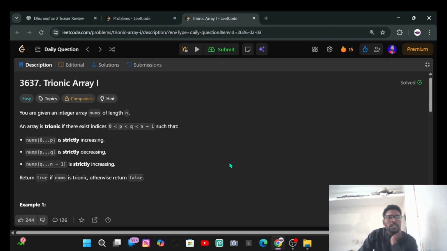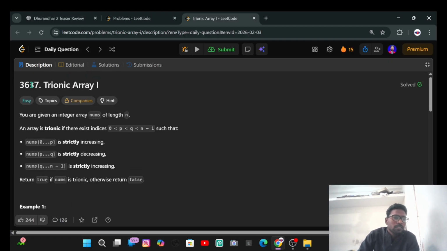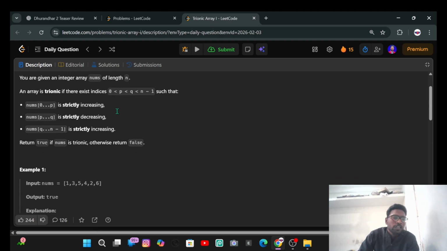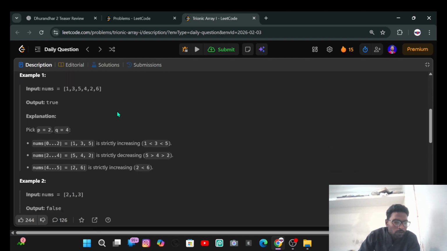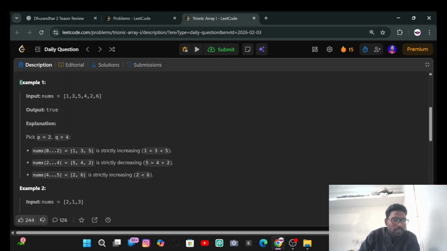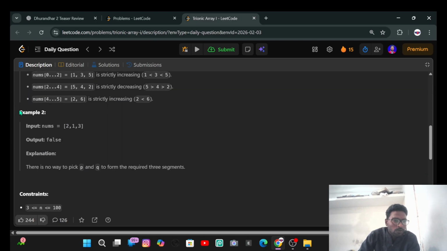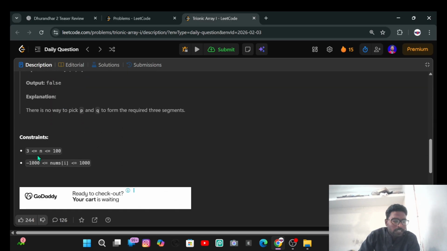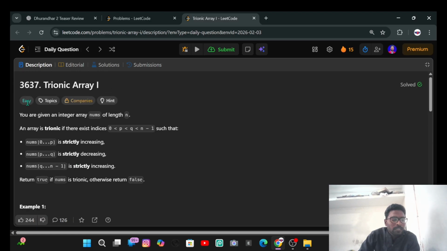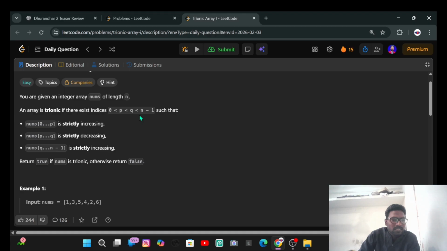Hello everyone, good morning. Let's read LeetCode problem 3637, understand what the question says, and solve it in Java. Please listen carefully line by line if you want to understand this code, the algorithm and the constraints. This is a very important problem, but it comes as easy. I think this is the easiest problem on Trionic arrays. Let's read the problem.